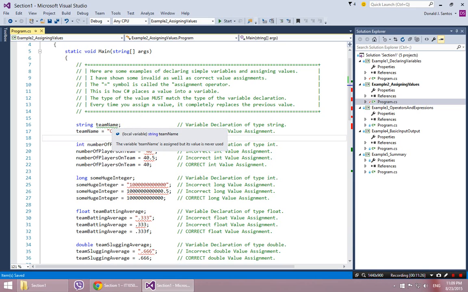The variable teamName is assigned to, but its value is never used. Well, that's just a warning. The green lines are just warnings. We don't really care about those.